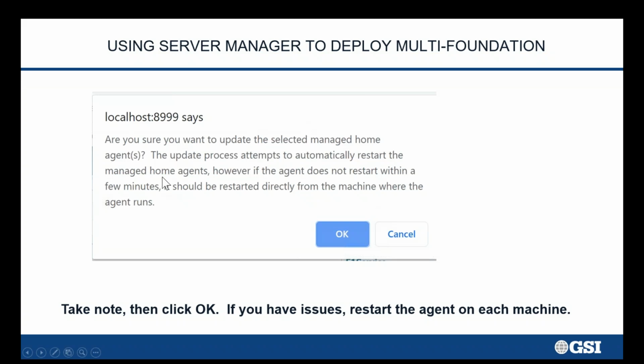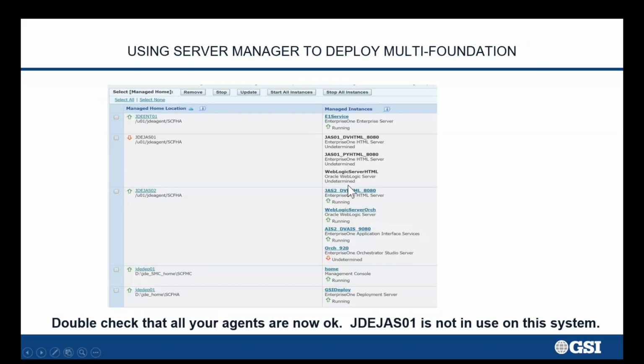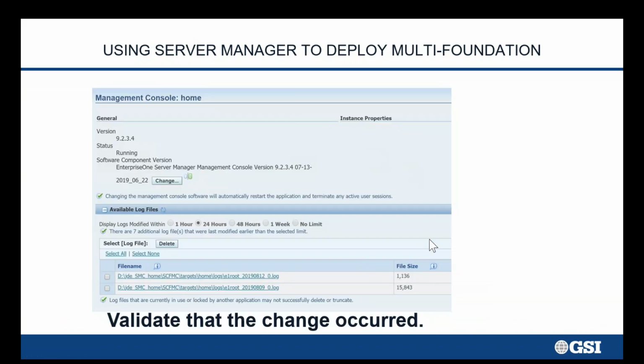So you'll get, take note of this, and then click OK. I guess it just says exactly what I just said. If it doesn't restart within a few minutes, you'll have to go to the machine. I have seen that happen, but usually it should work. So I guess I put that in there, forgot I did that. All right, and then afterwards, double check that your agents are okay. JD Jazz 1 at this point in time was not in use. It is now. My apologies.